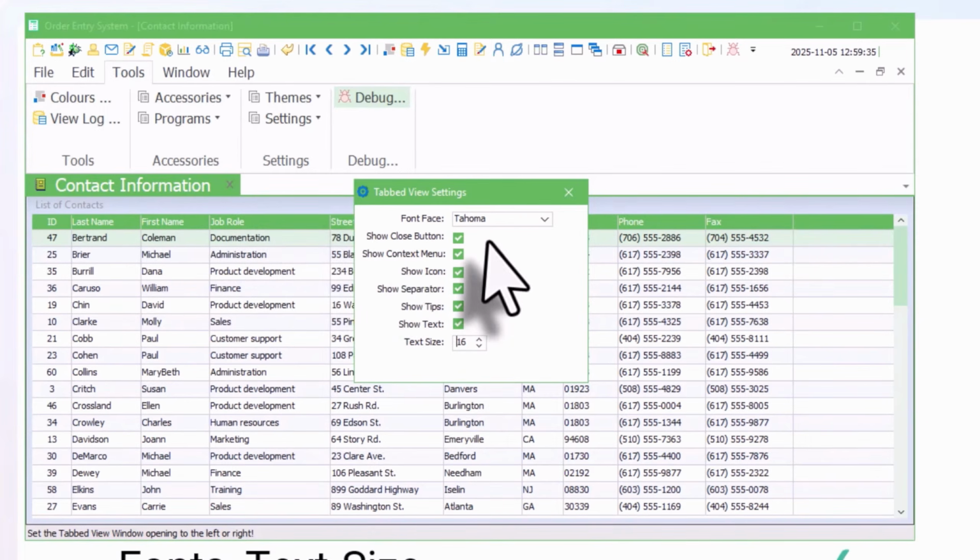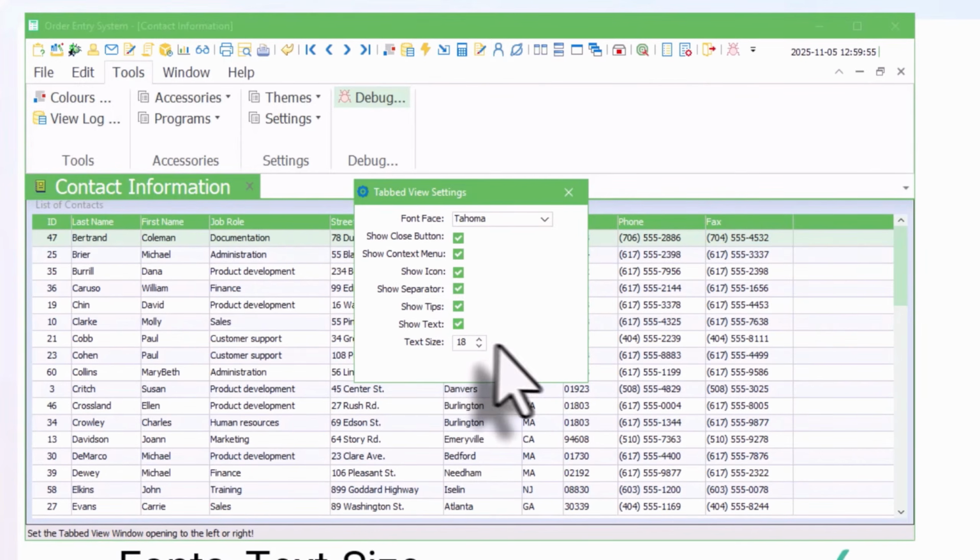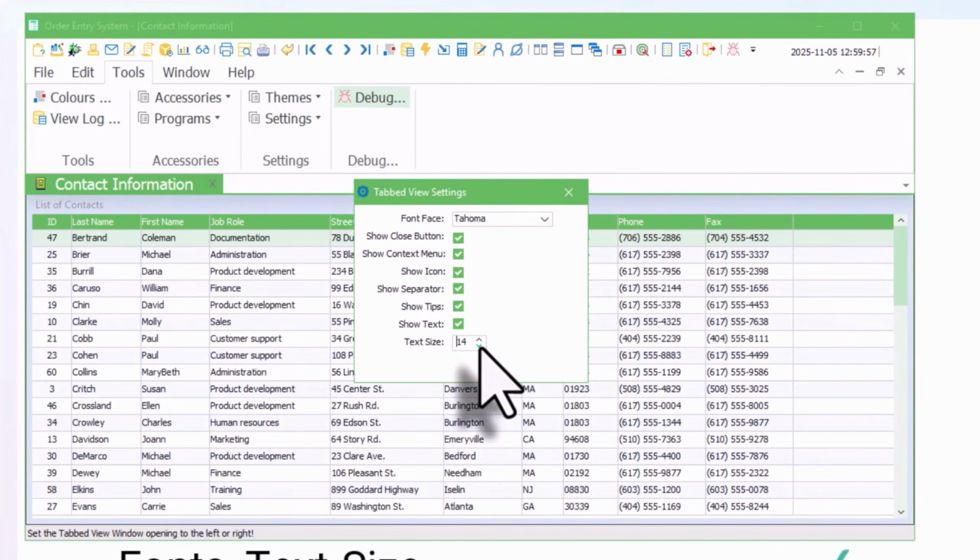And we can have a look at, I can remove, for example, the context menu. I can remove the icon. See, it disappeared here on the tab view. I can remove the separators. I can remove the text. I can remove the text here altogether and the tips. And I can, of course, change the actual size at this point. Might as well put it back so we can actually see what's going on.